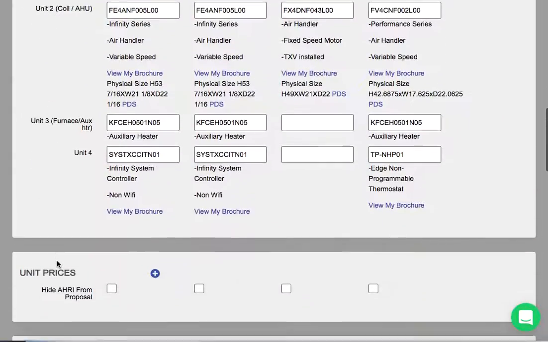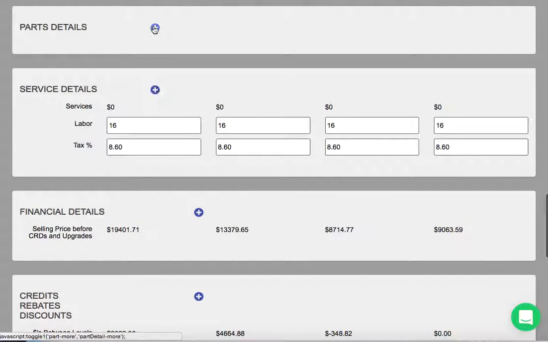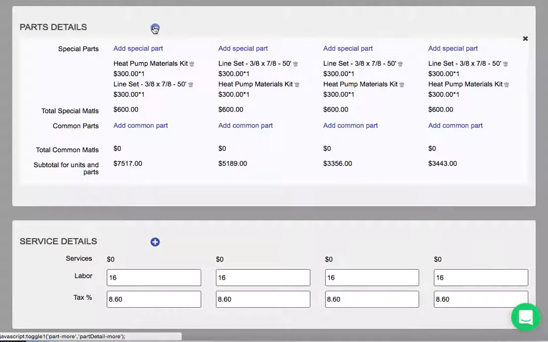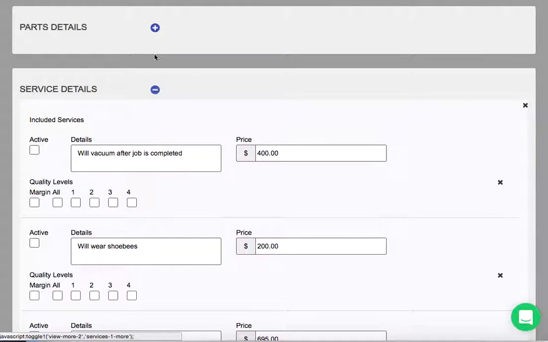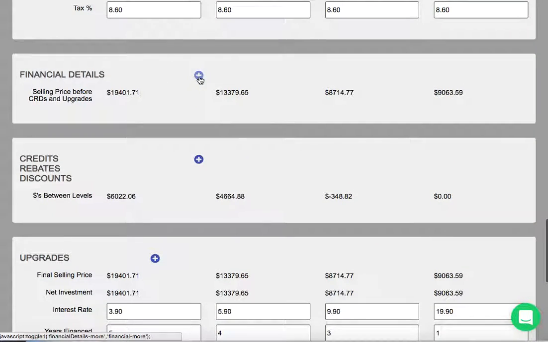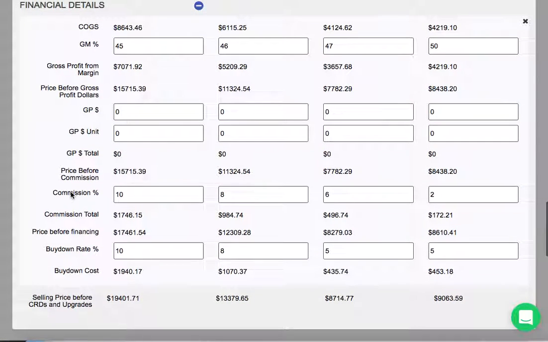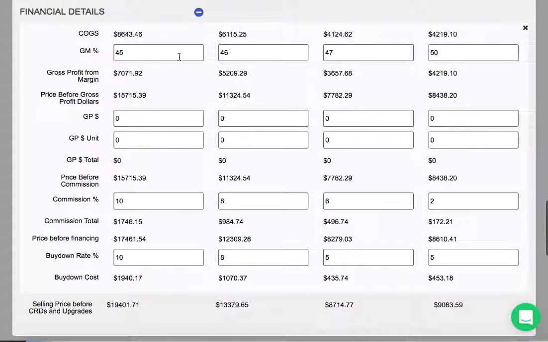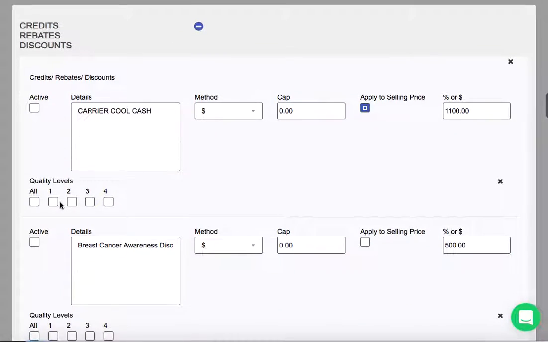And you'll see that as you come down, we can show and hide things that we want to be able to review. We do this because if everything was expanded, you'd almost not be able to see. It'd be scrolling forever. The financial details are only in the admin area. It shows us what our gross margin is, our commission, our buy down rate. Our credits, rebates, and discounts is where we take money off of the job. So maybe we're going to activate this one, $1,100 for System 1.